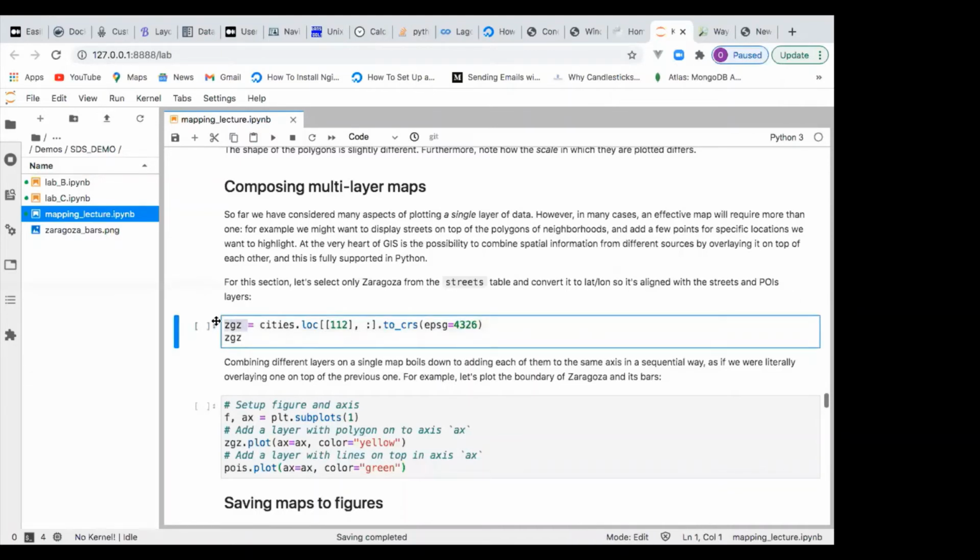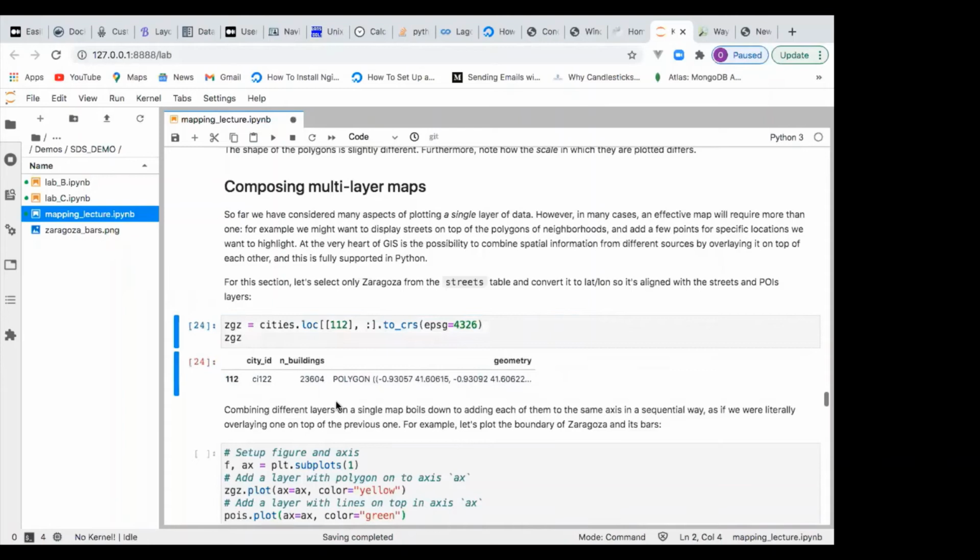We want to select a city called Zaragoza in Spanish, and we query that out using the row number. Then we query all the information in that city, in that row. Then we convert it to WGS, and let's see what will be the result. So you see, this is the city, and this is the conversion value. You see, now it's in lat long.